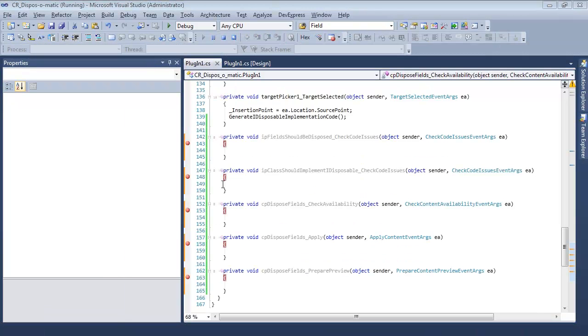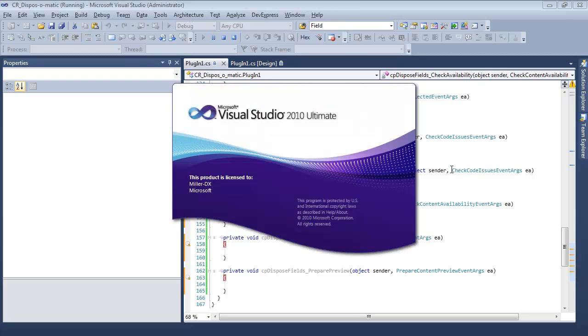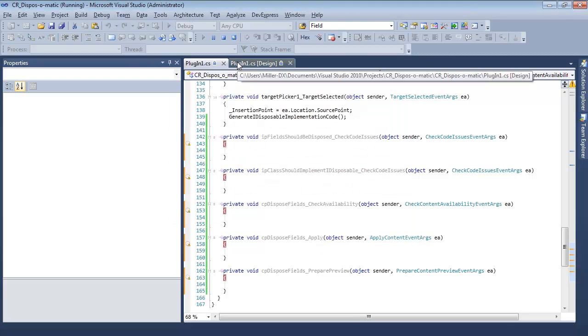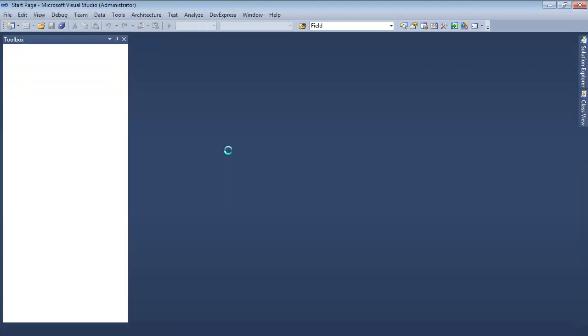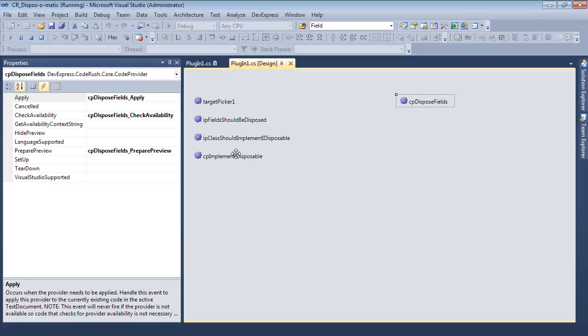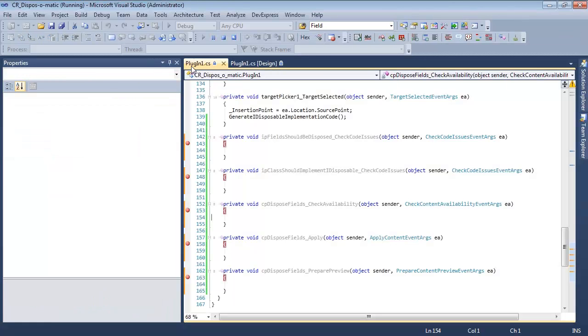Okay. So all we've really done is we've dropped on two issue providers, two code issue providers, and, I'm sorry, one code provider, which is dispose fields. So these two and this are new. Those are the three things we've added. We've handled some events, and we've set breakpoints on all of these pieces. And we refactored. And that was it.